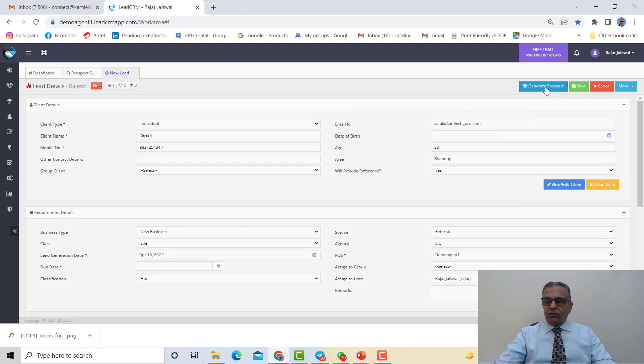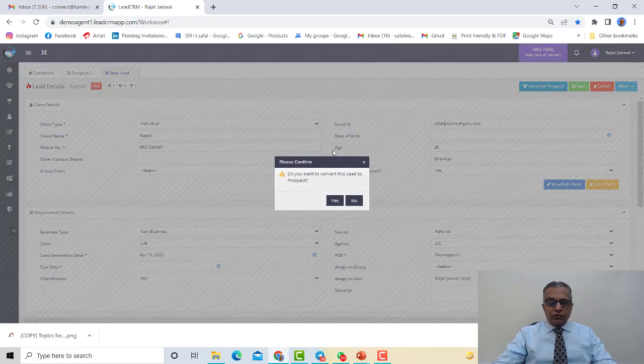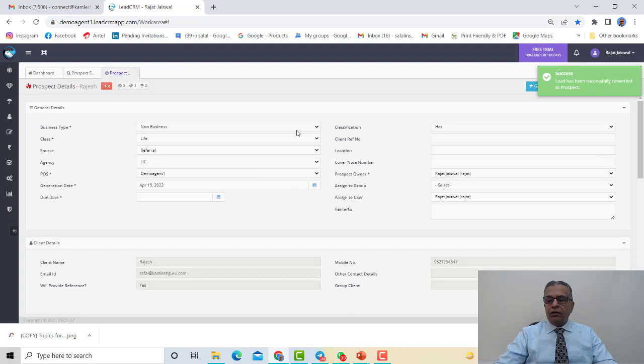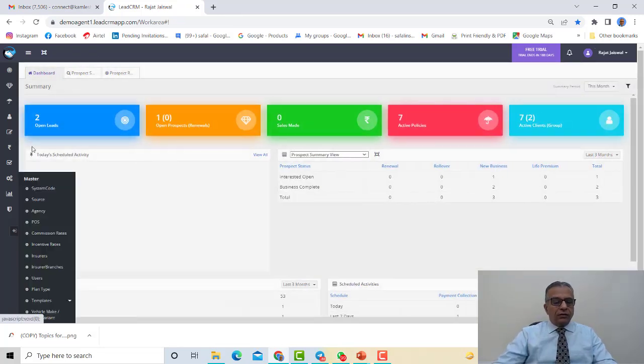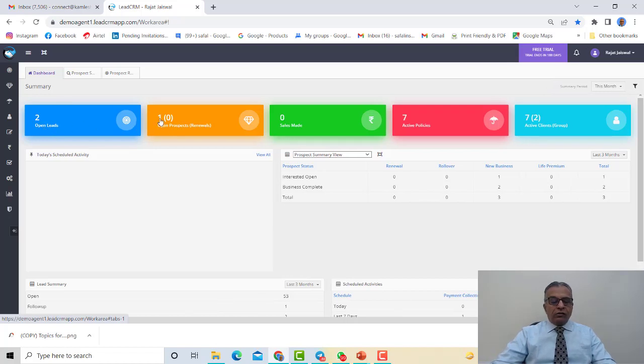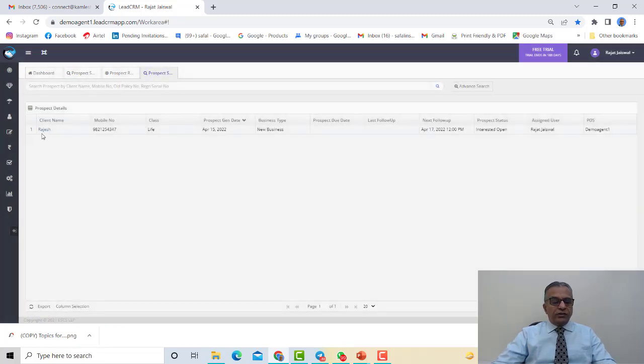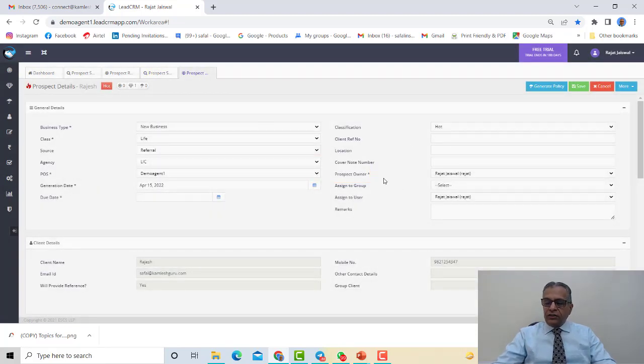So you click on generate prospect. So it will again ask you, do you want to convert this lead into the prospect? Then click on yes. So this lead is now converted into the prospect. So it will be removed from the dashboard. It will be shown under the prospect. When you click over here, you will see his name has appeared under the prospect list. So again, when you click here, these details will open.